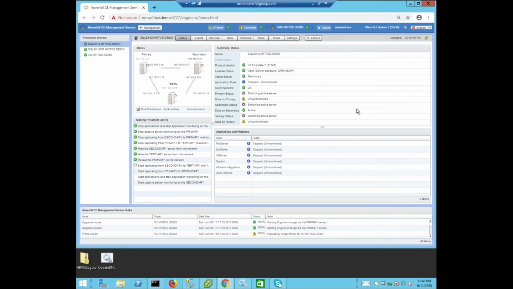It's starting replication from the secondary to tertiary. It's starting from primary to secondary, and now it's starting up SQL Server. And in a moment, we will finish the transition, and we'll get the green arrows going from primary to secondary to tertiary.